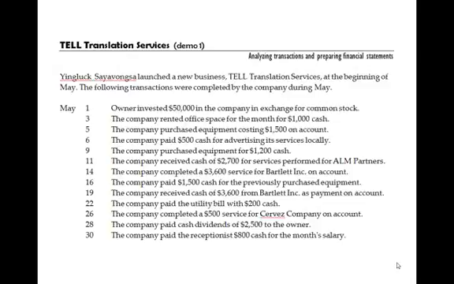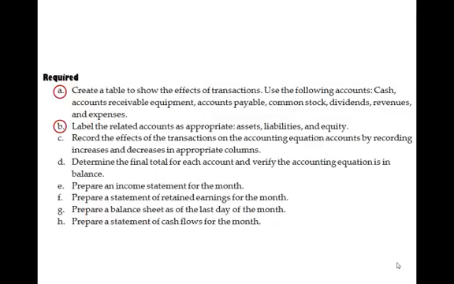This is about TEL Translation Services. It was started at the beginning of the month of May. It incurred some transactions, so some things happened. So I've got a nice long list of transactions at the top half of the PDF you're looking at. So you've printed off the PDF, which was the one linked above this video in Blackboard, and you've worked the problem. Hopefully at least the first 4 parts, A, B, C, D. All right, we're going to do A, B, C, and D in this video. So if you haven't done them, stop the video, go back, print it out, work A, B, C, and D first. Now, if you've done that already, let's proceed.